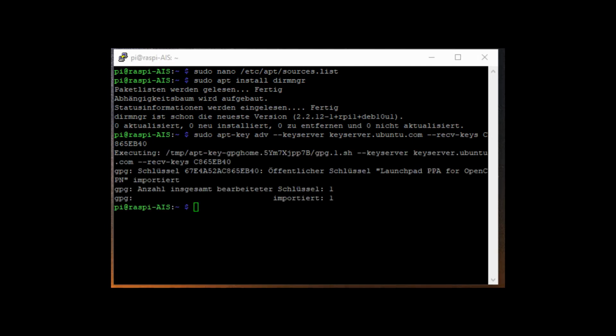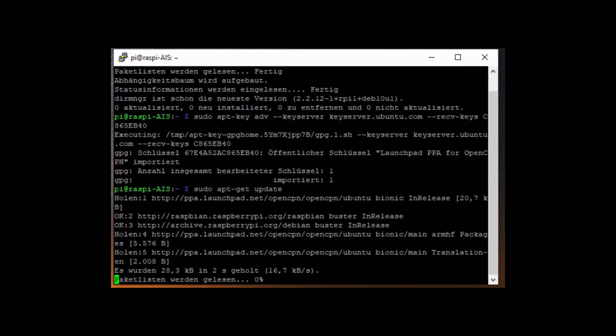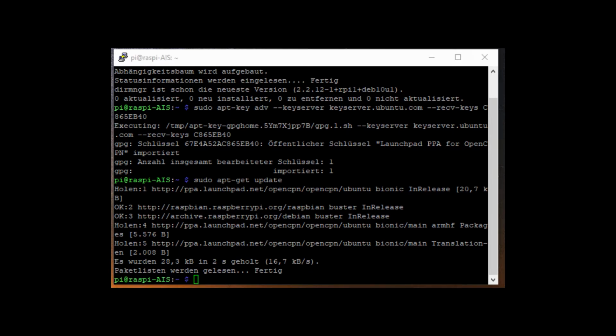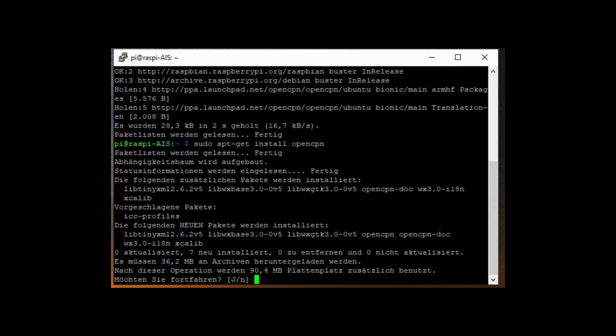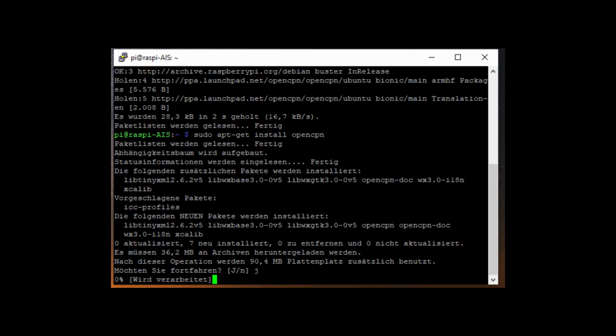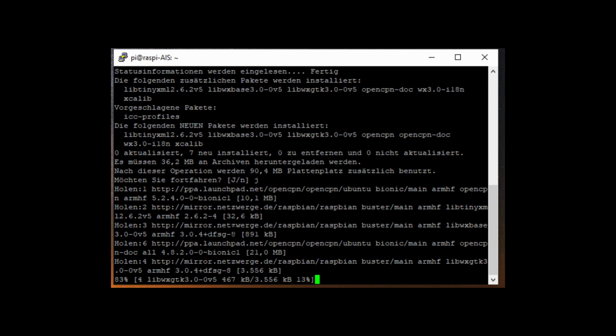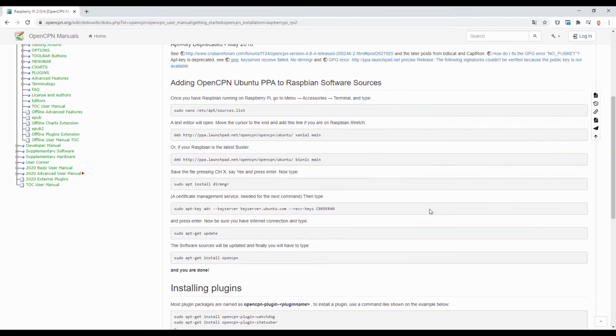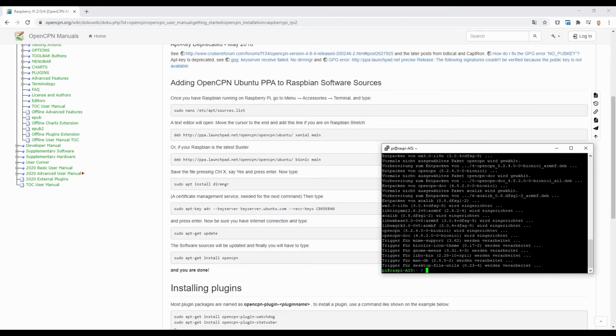As we got a new sources list, we need to run apt-get to find the new sources. And afterwards we can directly install OpenCPN with the normal apt-get path. So I will let this installation run and tell you a little bit more afterwards. Installation is finished and no errors, so everything is fine.